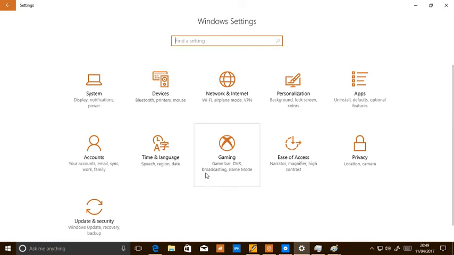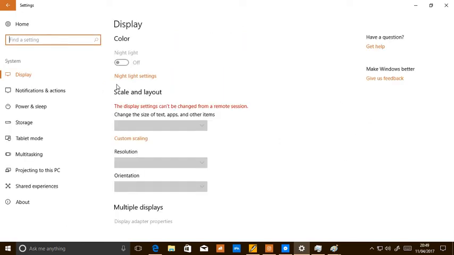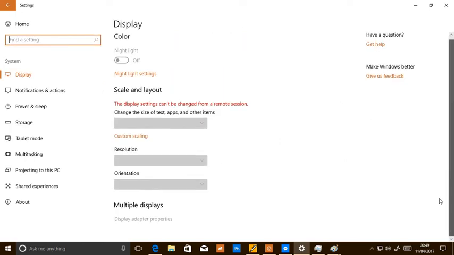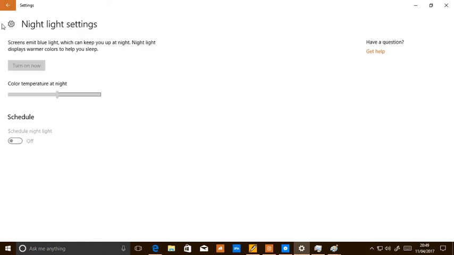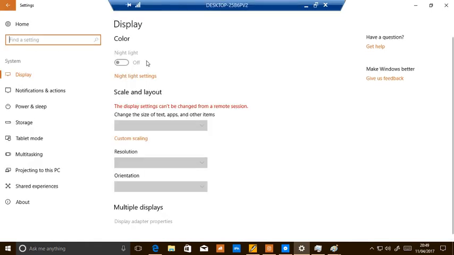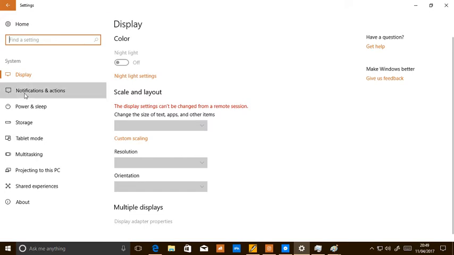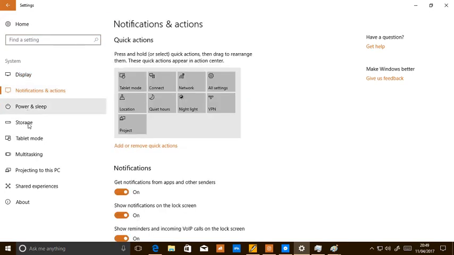This is the Windows Settings app, so there are a few new things here. First of all, Night light is here, and Night light's got a grayed out switch. Somehow I can't use Night light, however. It's grayed out, probably because of the remote access that's telling me there.